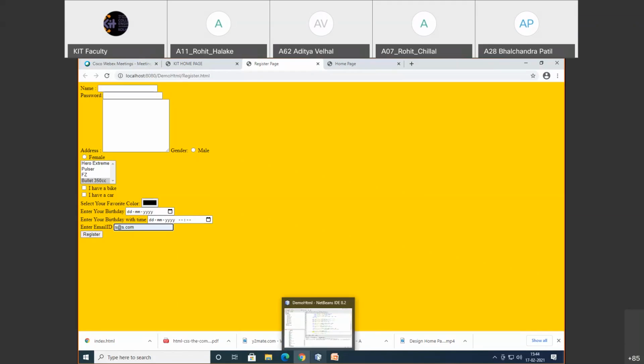Suppose you want to enter a range, like a value between 0 to 100, or some range 5 to 10 or 1 to 10. That time you need to set the input type as range.